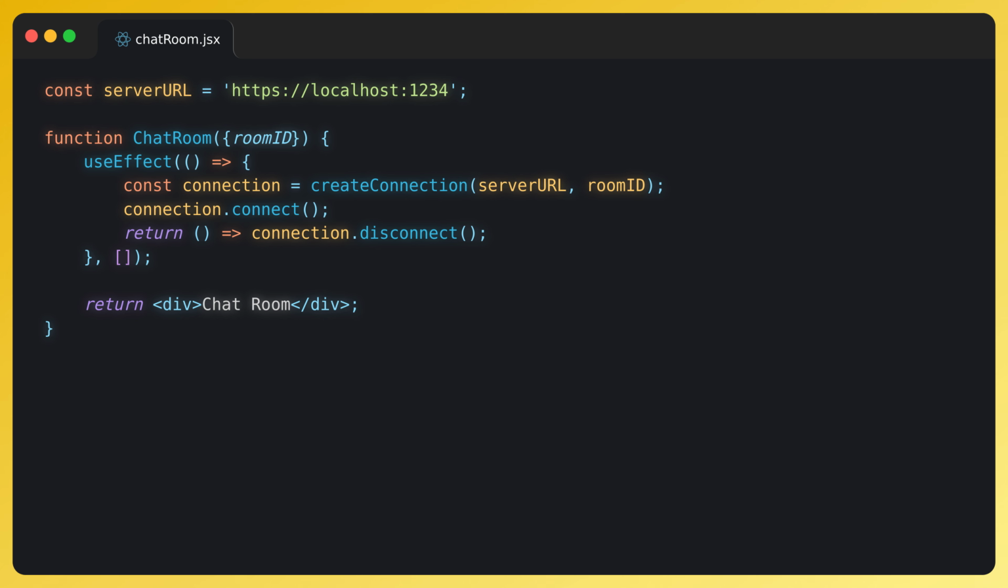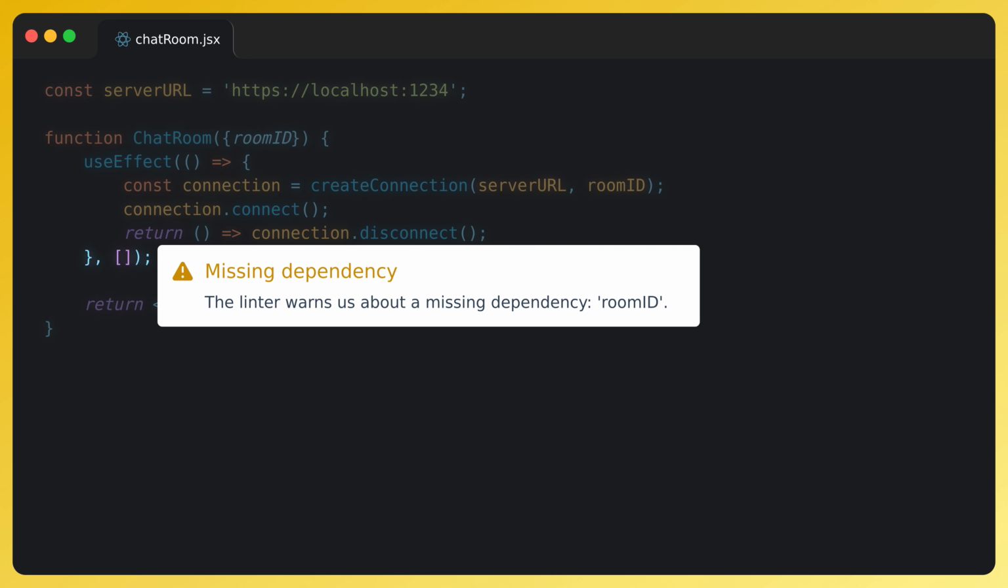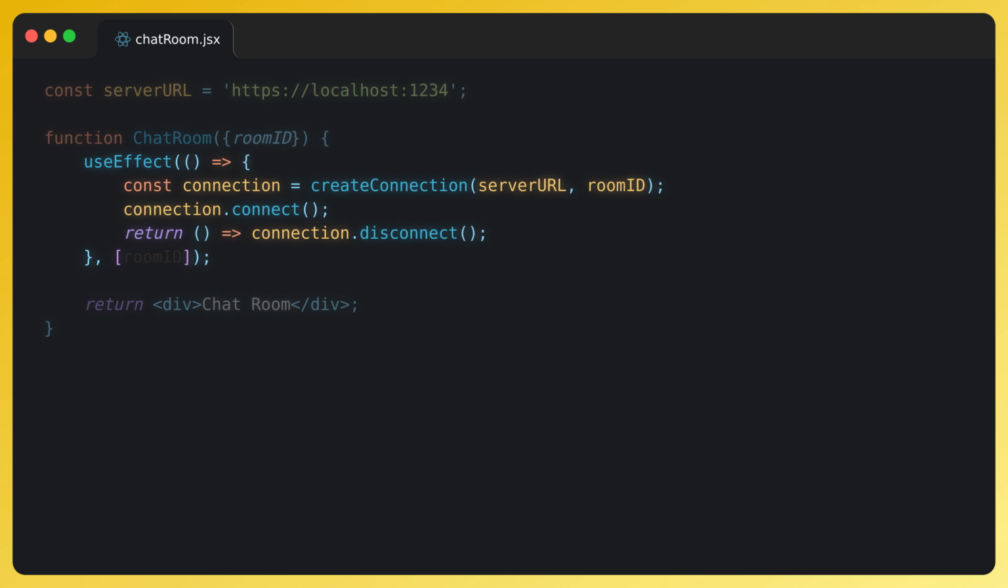In our first code segment, we have an effect for our chat application. This effect sets up a chat connection using a server URL and a room ID. However, we run into an issue when the dependency array is empty. The linter raises a warning about a missing roomId dependency, which we should not ignore. We can fix this by including roomId in our dependencies. By doing so, React will keep our effect updated whenever roomId changes, ensuring our chat connection stays current.